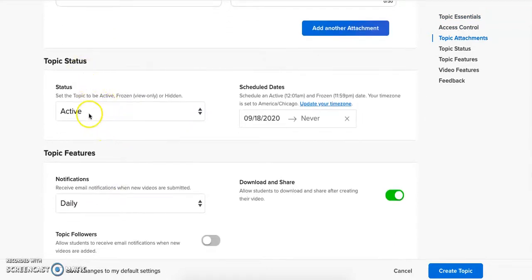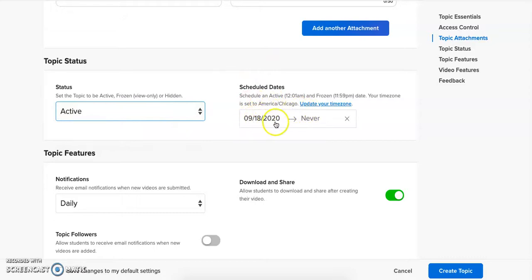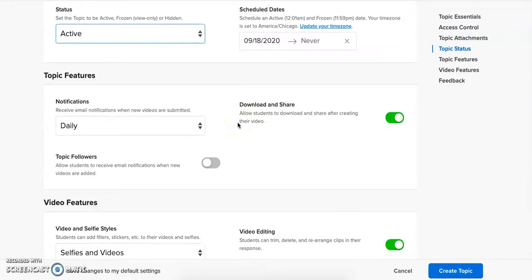The topic status by default is going to be active so that all students can participate in it, but you can also freeze it if you no longer want anyone to participate in it. And you can schedule dates as to when it becomes available and when it no longer is available for your students.